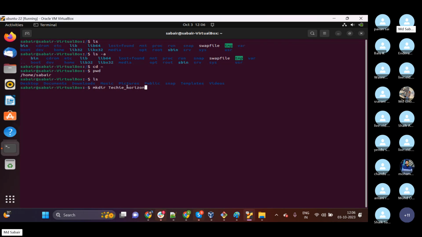Guys, always make sure that instead of using spaces, you use the underscore symbol. techie_horizon was a single name, right? If I use a space and hit enter and then do ls, we can see techie as one directory and horizon as a different directory. So it will break the command. Linux understands that I am trying to create two directories, one named techie and one named horizon.